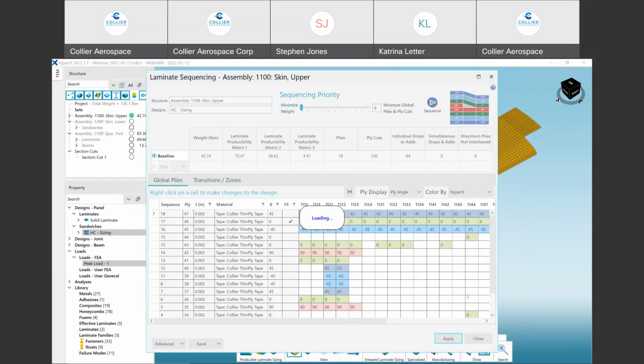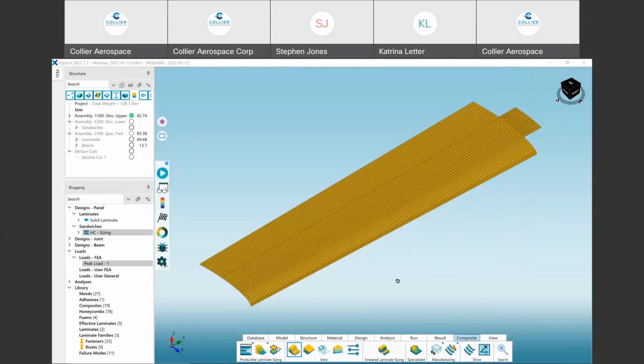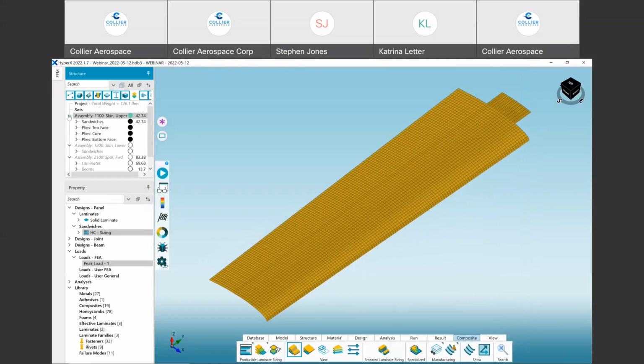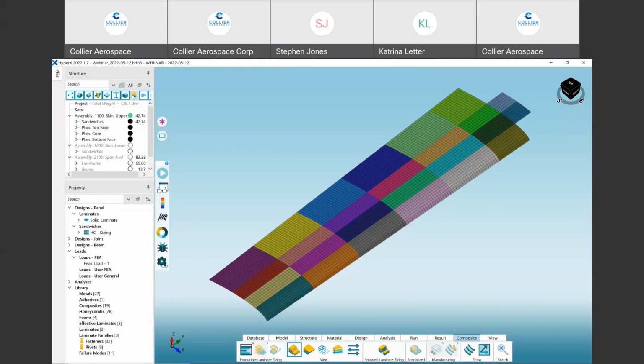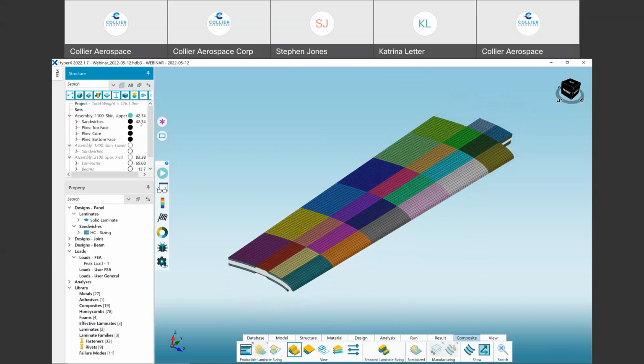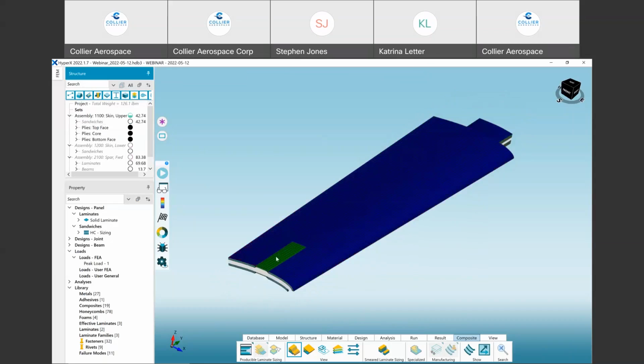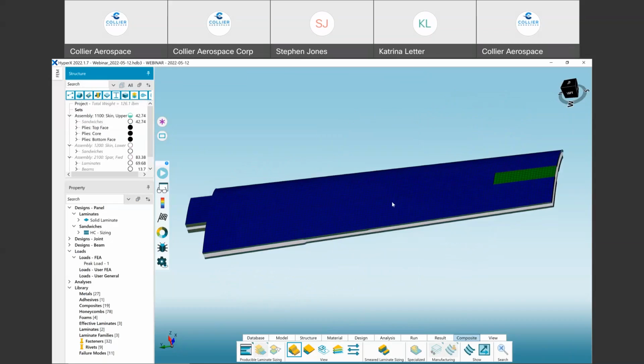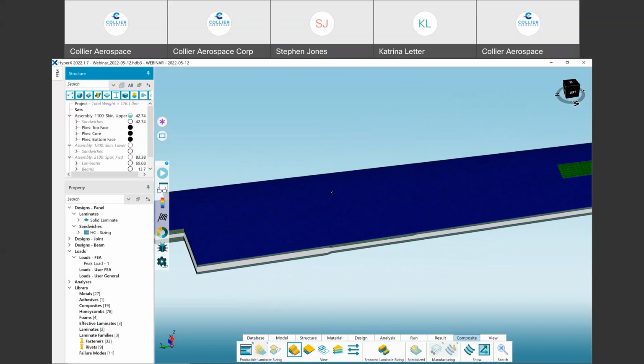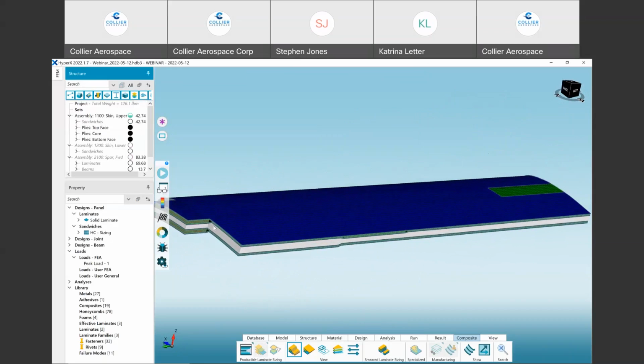Click Apply. And now if we look in our structures tree, you can see that under my upper skin assembly, I also have top face, core, and bottom face entities. So if I turn on my ply display here, and I'll hide my sandwiches so you can see a little bit better. So now you can see the actual global ply layup schedule of my wing.